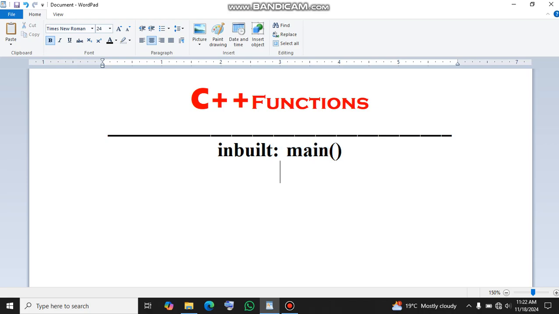We have other functions like cout. Cout is a function itself. Cin is a function itself. Then if you import the math module, you have very many functions for maximum, square root, and all those are inbuilt functions. Then user-defined functions.